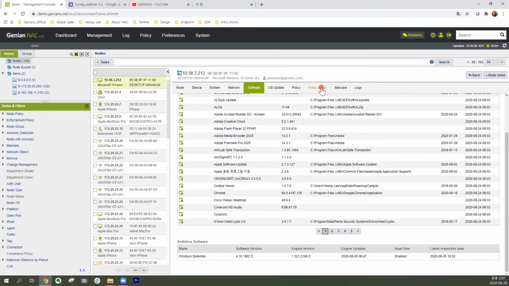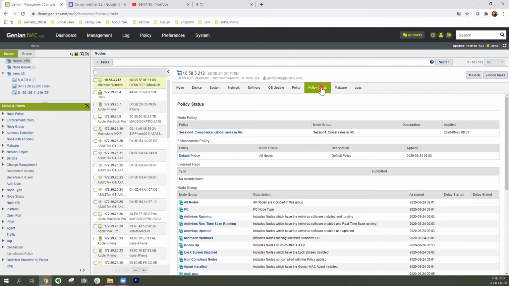Okay, the next one, the policy status menu. You can also double check which policies are applied to these devices from the node policy, enforcement policy, and node group. For example, currently this device is included in one of the policies in the node policy. Okay, so far we have learned what information we can get from the node menu in the management.